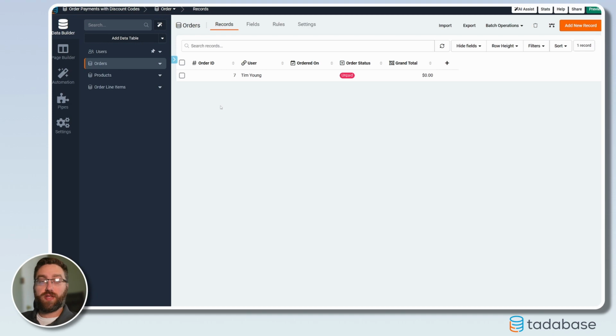All right, so we don't have to make that many changes to our data structure. All we really need to do is add another data table so that we can track and store all of our discount codes that we want to use. And we need to make a couple changes to the actual order record so that we can apply a discount code to it.